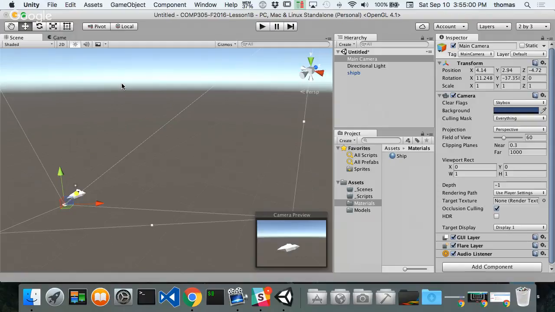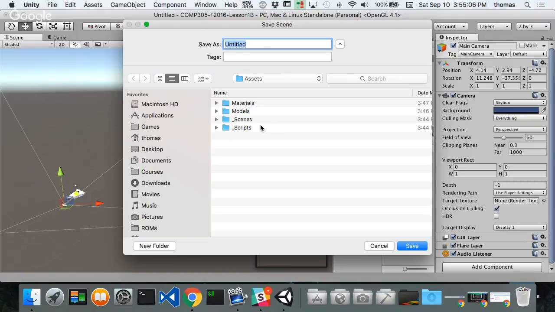Great. I want to save my scene. So I want to go File, Save Scene. And it's going to ask me, where do I want it? Well, I have a Scenes folder, so I'm going to put it in there. Double click. And I'm going to call this scene Main.